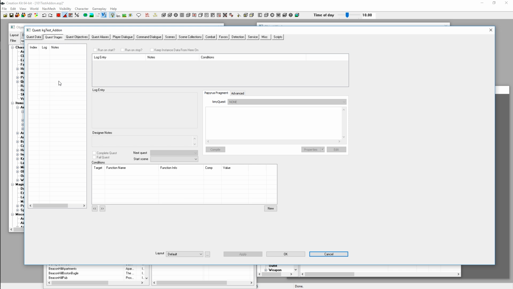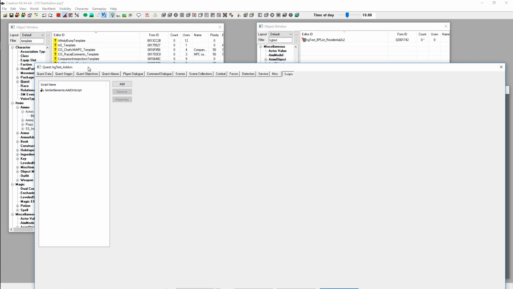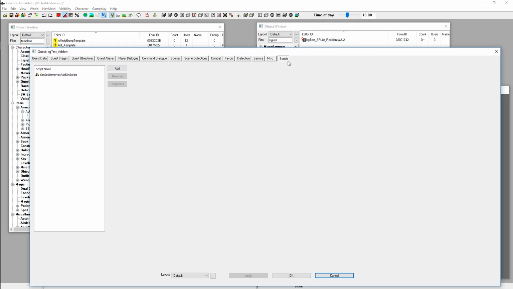So for example, a quest stage might be stage one is that the quest started, and then stage 10 is that the player talked to an NPC, etc. We don't need any of that for this. And for our particular control quest, and for many of these controller quests, you tend to just do everything with scripts. So in this case, I've already set up a script on here to save you some time.